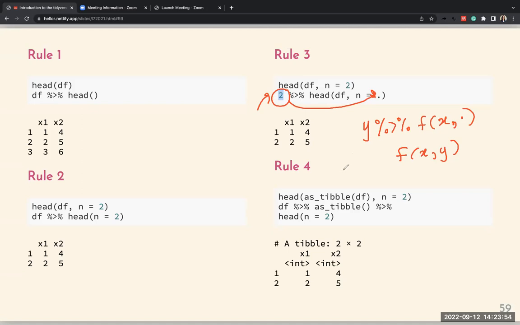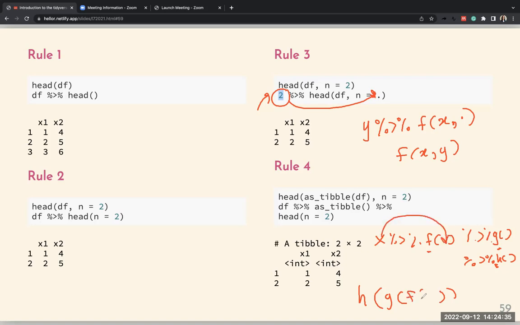Next one, multiple pipes can be chained together, such as x pipe operator f, then pipe operator g, again pipe operator h. This is equivalent to h, next one is g, next one is f. And here we plug x inside here.